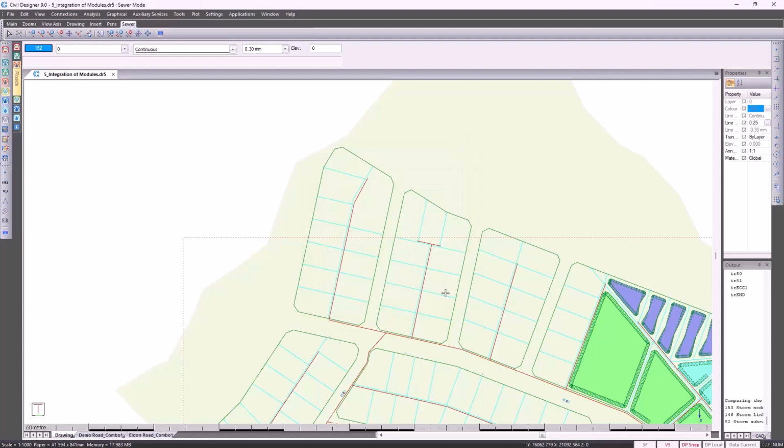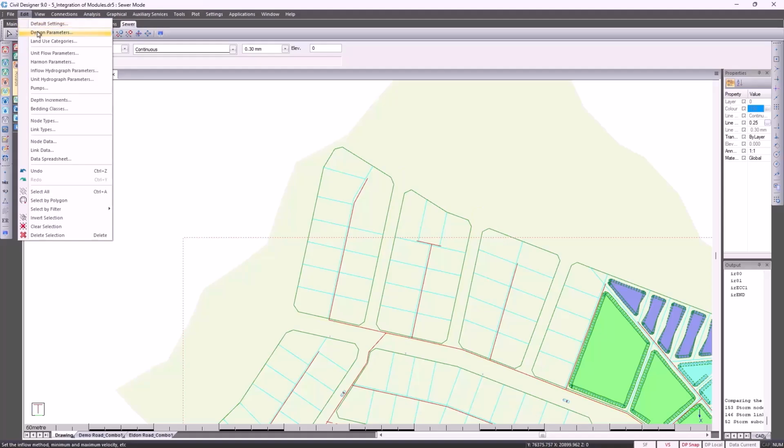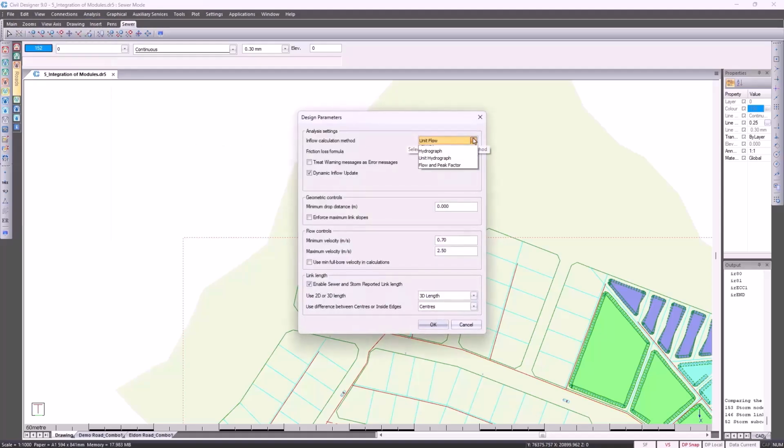You'll see that there's a lot of similarities between the sewer and the stormwater module, really taking advantage of Civil Designer's common interface. Moving on to the design parameters, there's numerous inflow calculation methods to choose from. You can specify Colebrook White or Manning friction loss formula. The dynamic inflow update is available for you. In that case, Civil Designer, when it puts in your house connections, will take them into account and calculate the inflow. Specifying the minimum maximum velocity.